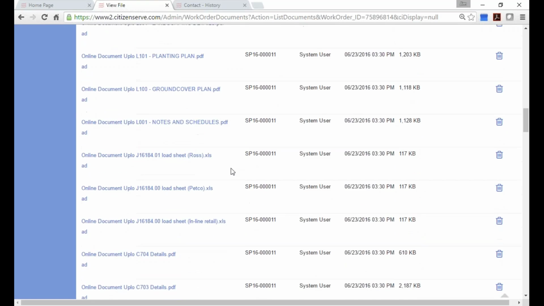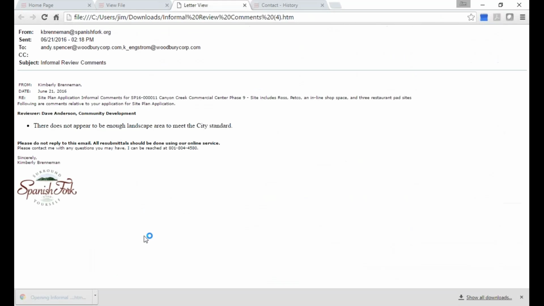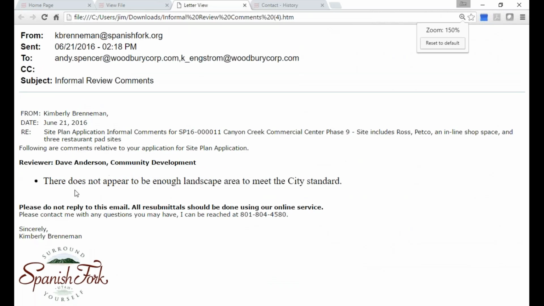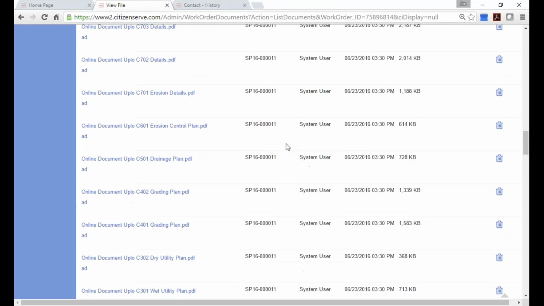So let me see if I can find a template here that looks interesting. Here's a review comments. This is a template email that was sent out, and somebody should probably check this off the book. That's the review comment that was sent out. All the reviewer really needed to do was click on this particular standard response and then send the template out. So we'll do a little bit of that later.